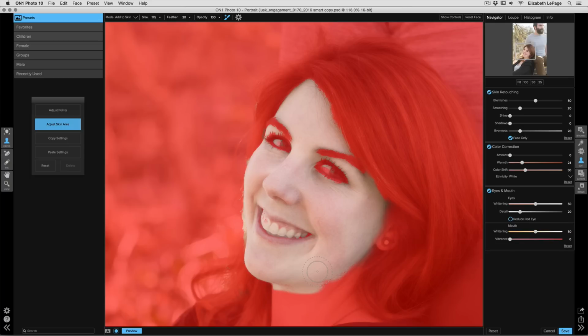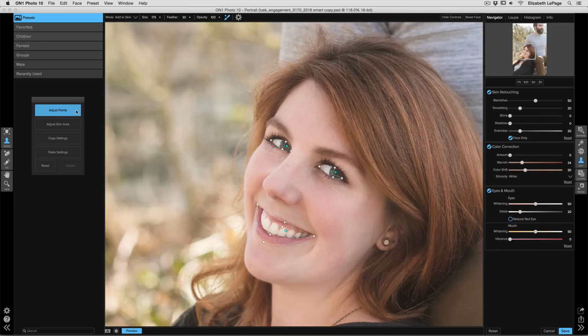Now to actually go in and do the retouching, we want to hide this mask. So I'm going to go back over to that dialog on the left and choose Adjust Points. Now, when I go over to the right-hand side, it'll hide those points for me and I can actually take a look at her face.